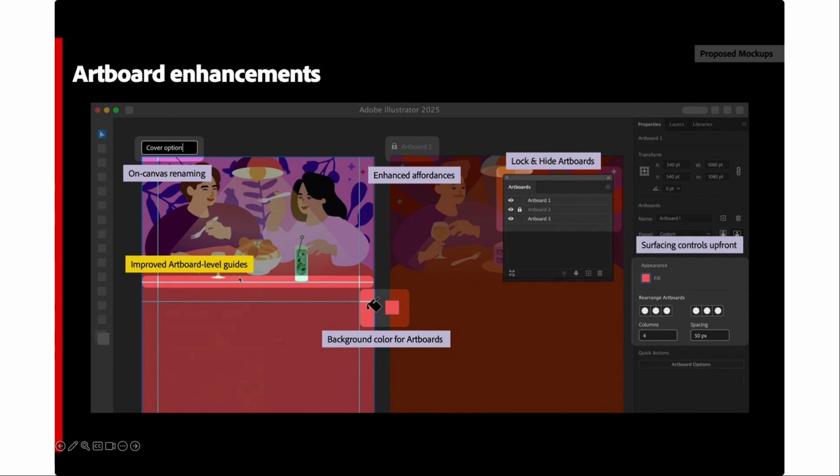Improved artboard level guides. Background color of artboard is one of the most requested features, as users draw rectangles while putting colors. Can you give a color to the background? Enhanced affordance, lock and hide artboard. This is another requested feature where you have the ability to lock and hide your artboard, as well as surfacing some controls upfront. We are actually revamping the properties panel to show more relevant controls to you.